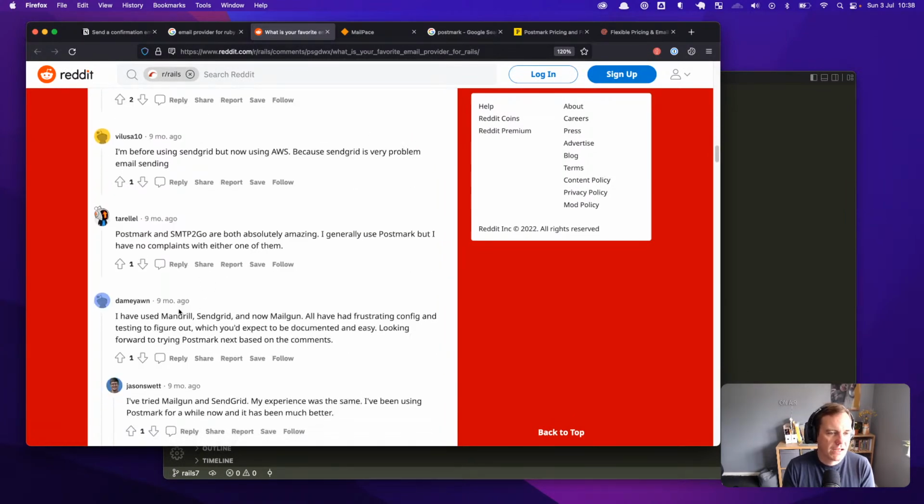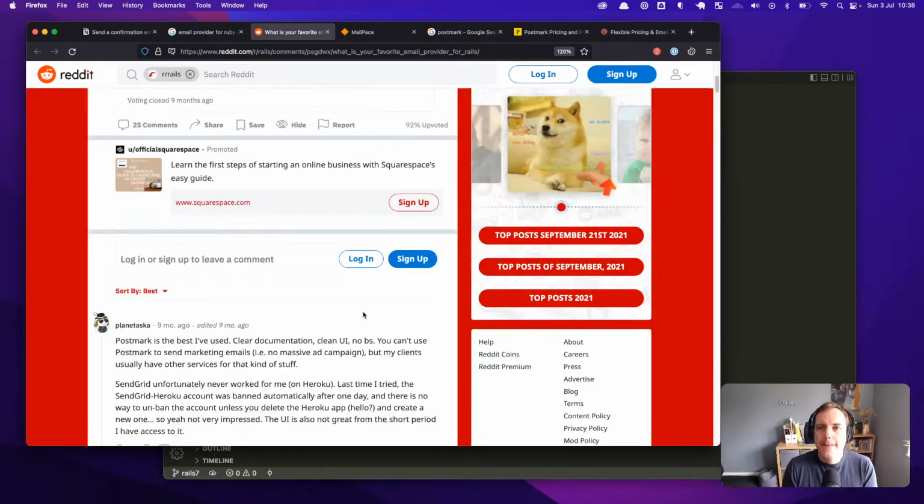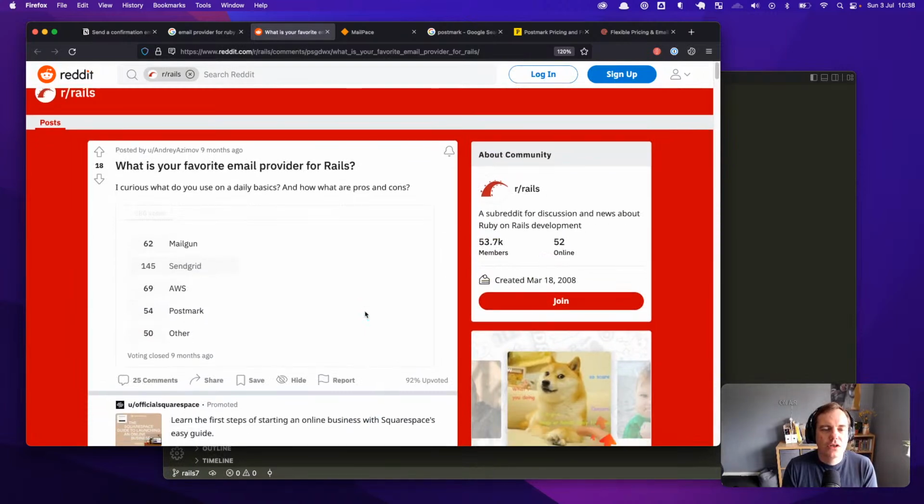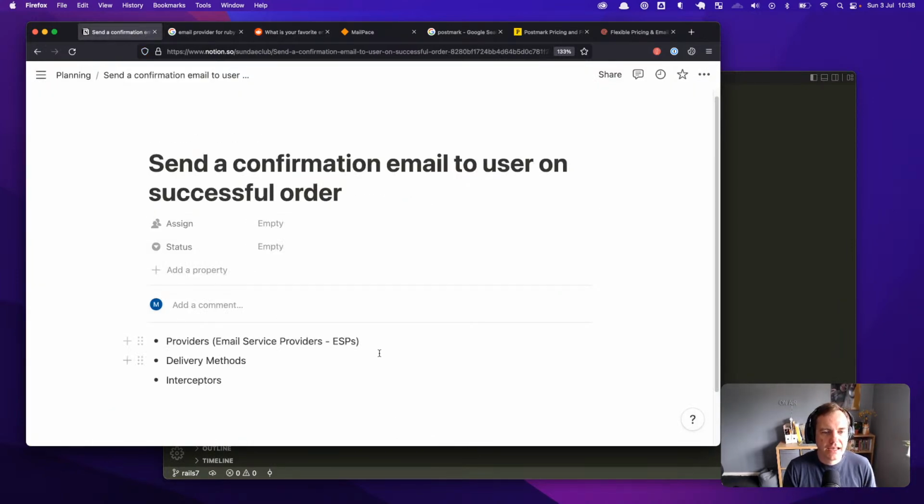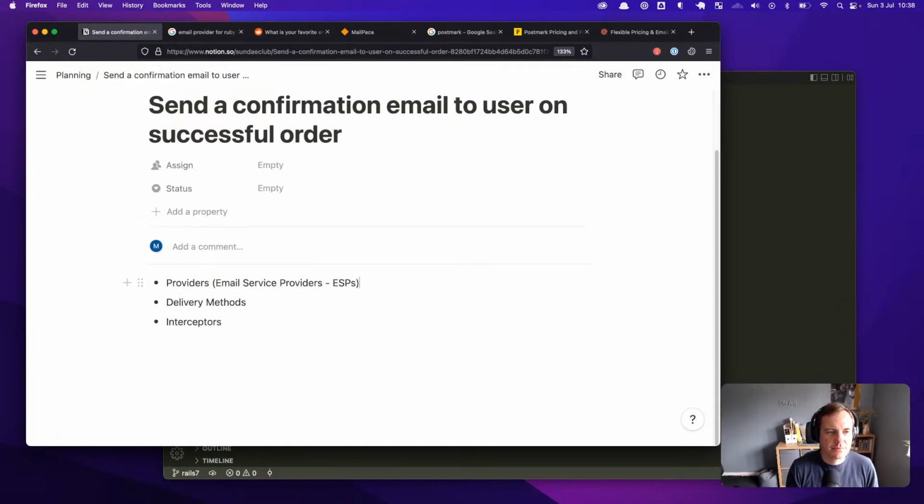SendGrid, Mandrill, Mailgun, all these different types of one. All right, so if you've never done this before and you've come across this stream, or you're looking for things to Google, what difference does it make what provider you pick? Why does it matter which one you pick? You just need to get emails out the door. What factors would I take into account for an ESP provider?